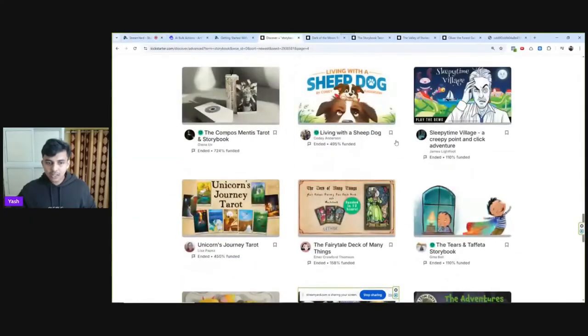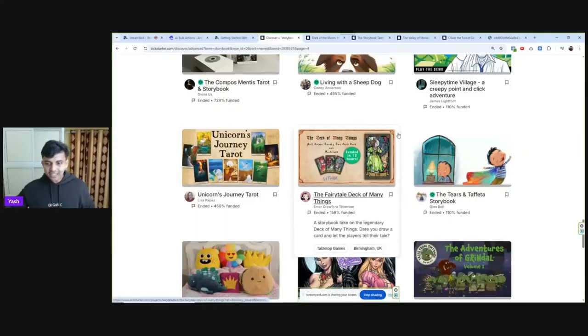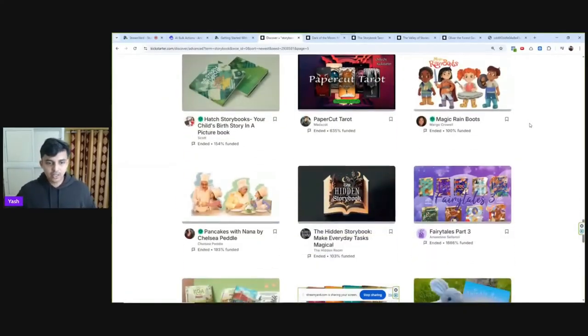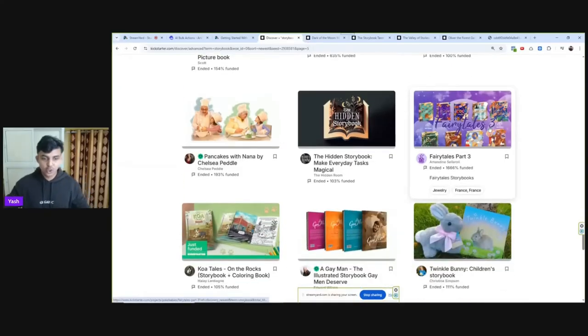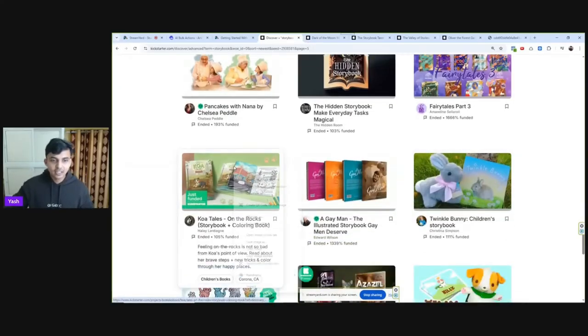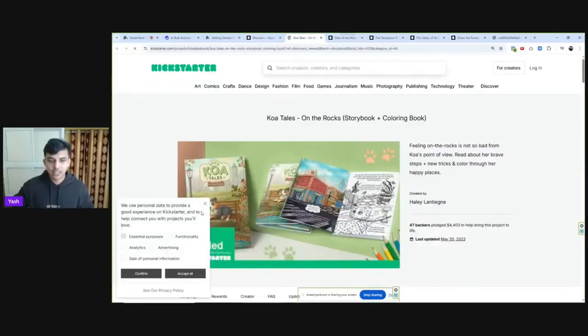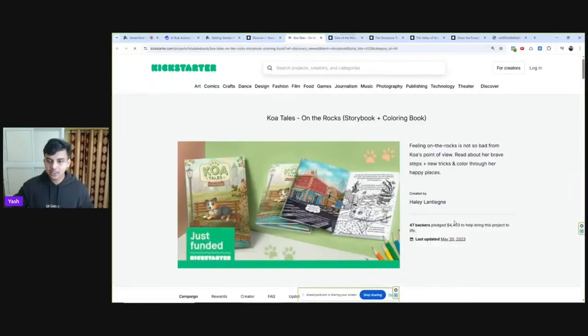I see a lot of tarot cards. I don't know if you guys are interested in something like that, but tell me if you are interested. I could do something like that. And check this out, right? Storybook plus a coloring book. That's pretty neat, right? Pretty neat.